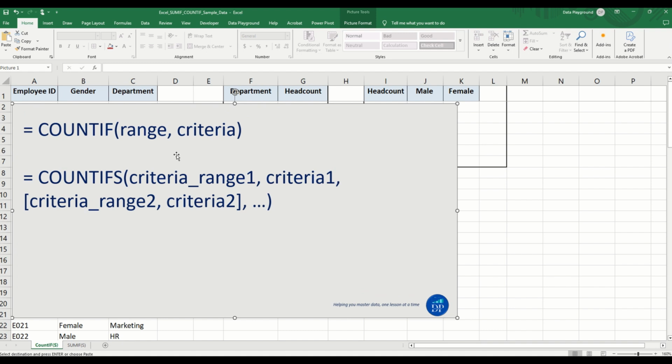You'll notice that this function appears very similar to the SUMIFs function, except that they do not have a sum range. So they just have a range, which is going to be the range we want to count, and the criteria that we want to count. And also, COUNTIFs works the same way, except that with COUNTIFs, we can count multiple criteria.